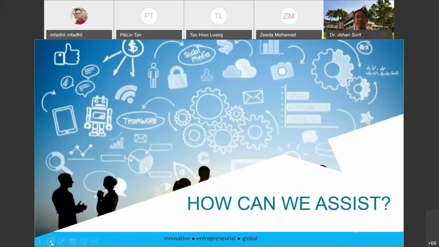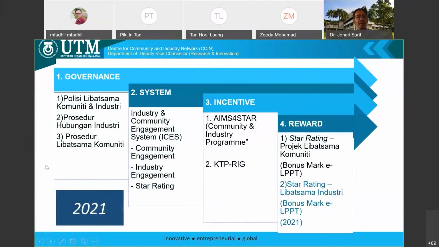Ladies and gentlemen, again, to answer our objective, how to strengthen our partnership with industry, and not just industry actually, we have also agency and community. But for this presentation, I just focus on industry. And how can we assist? Number 1, we must have a very strong and clear governance. So that's why we must have the policy.